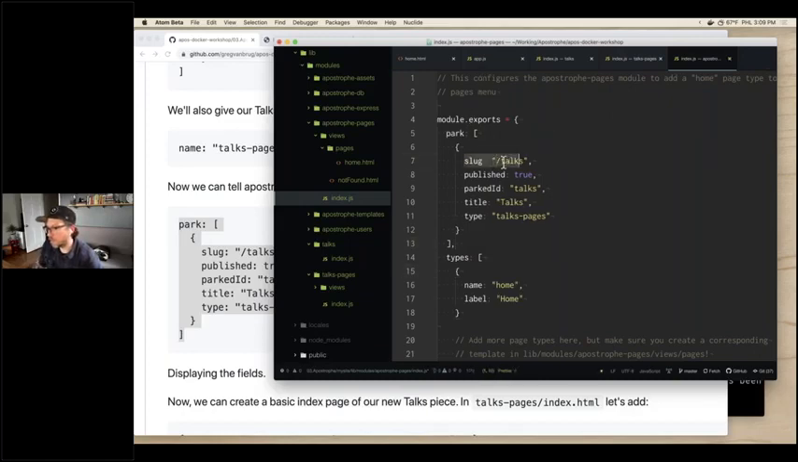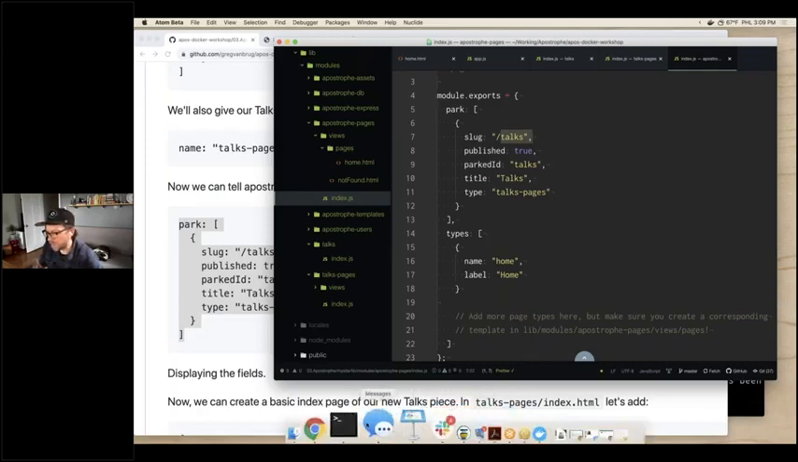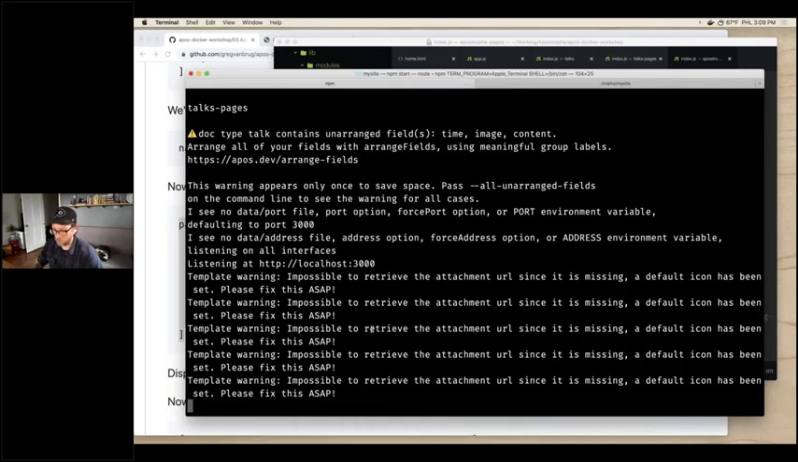So what this is doing is giving my talks a slug of talks. I'm going to tell it to publish that, so it creates these pages when Apostrophe starts up. This park ID is just for database management. Title is just going to be what displays in the admin UI, and I'm going to tell it that my talks pages is what should live here. So I'm going to restart my server one more time just to make sure that those changes get picked up.